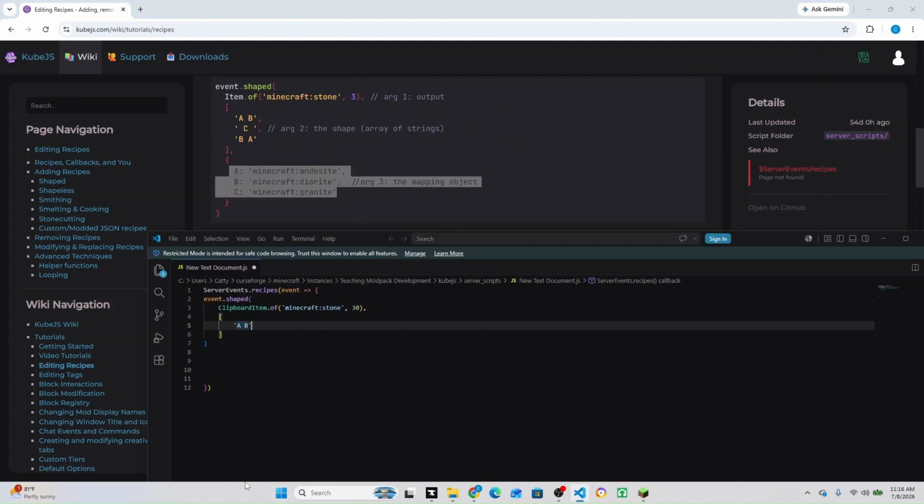So A, B, base, C, space, capitalize. You don't need to capitalize, but you need it to be the same thing. So if I had a lowercase c, I'd have to do a lowercase c when I'm defining it. B, A.